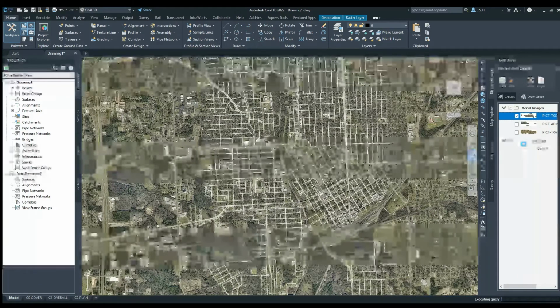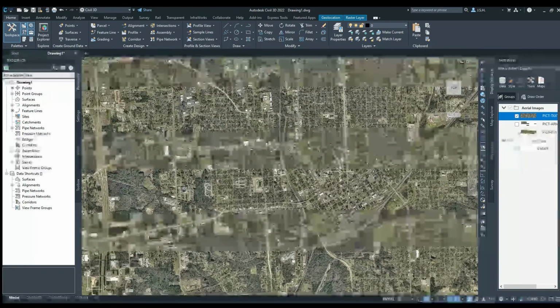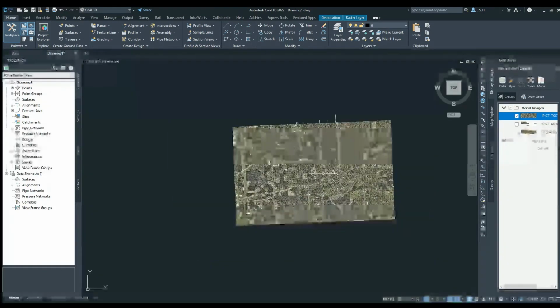Resample Raster. What this will allow is it basically cuts it to just the area that we'll actually be working in. So now if I was to zoom out, you notice that everything else is gone.